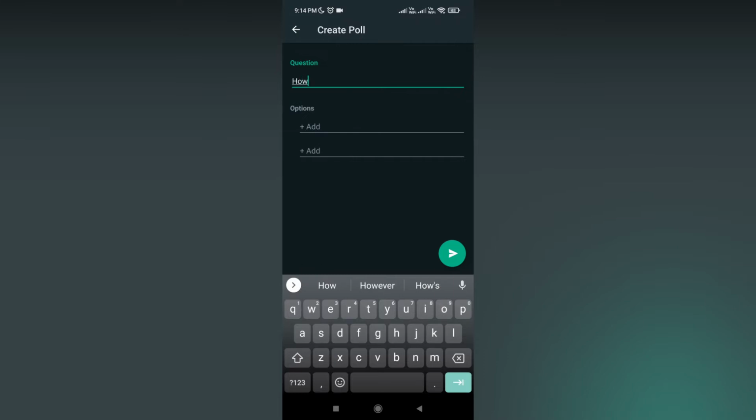If you are a teacher, you can ask your students how many days of leave they want, or you can ask your employees some questions. Only question polls have been activated. There is no image poll activated here. So you can type whatever questions you want. Just type your question or any suggestions, and you can give options here.